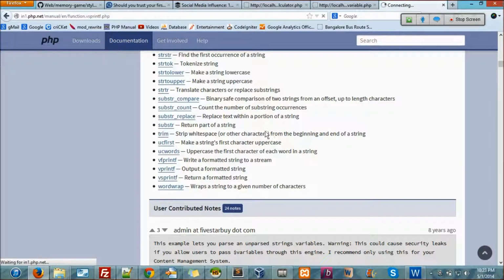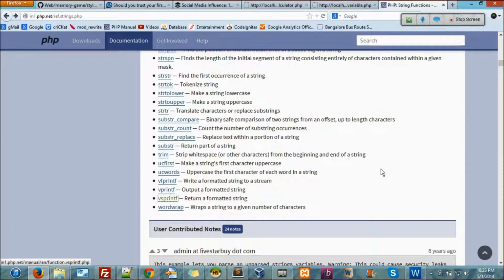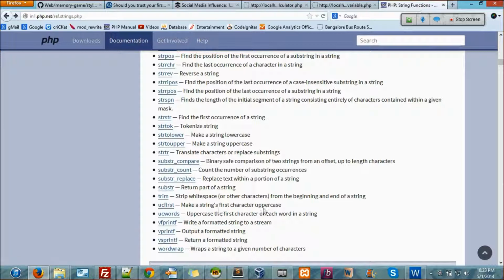Everything is important in its purpose, but you see the meaning itself here: uppercase the first character of each word in a string. Okay, let's just write programs for it. What do you say? We'll write a program for it. We'll see.